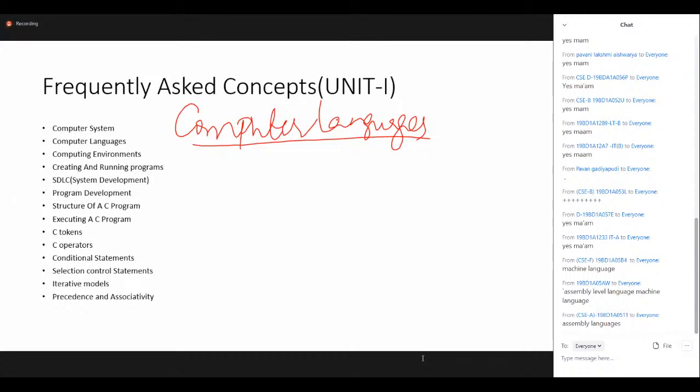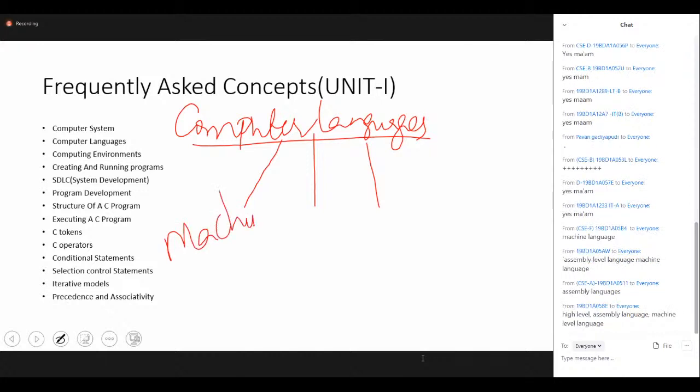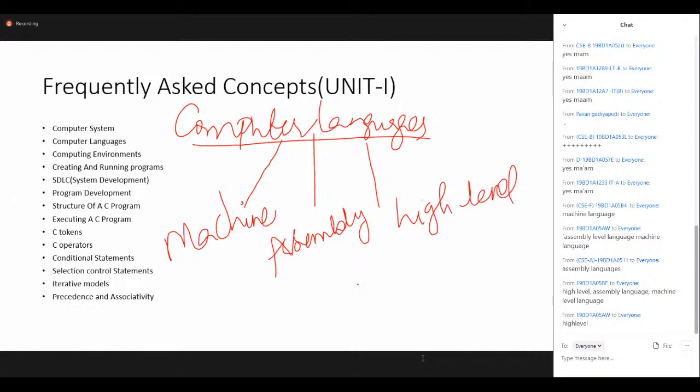Computer languages are broadly classified into three things. The first basic thing, you call it machine level language. Next, we have assembly language. Then we have high level language. So when you are talking about machine level language, assembly, and high level, first, computer language.